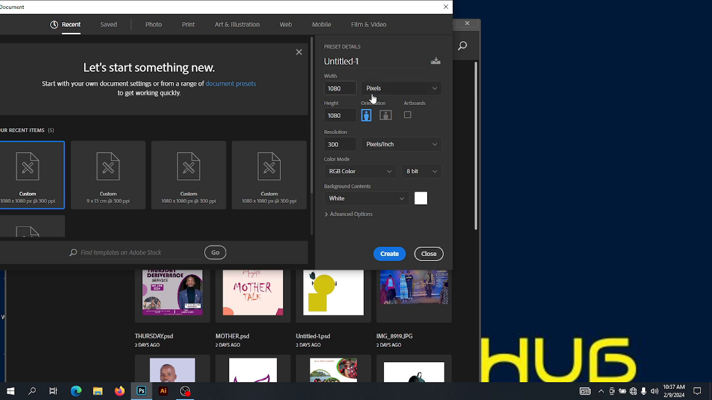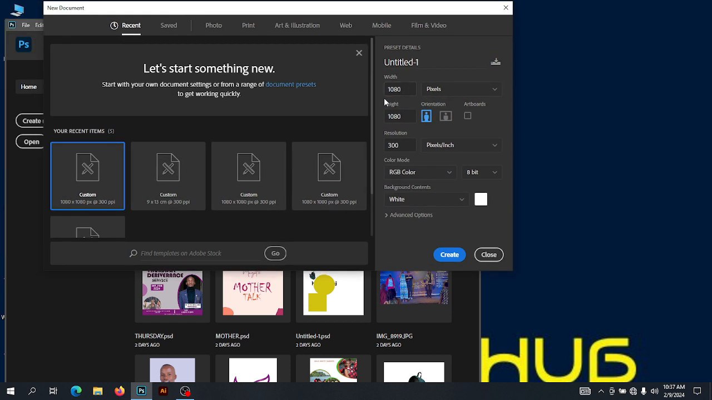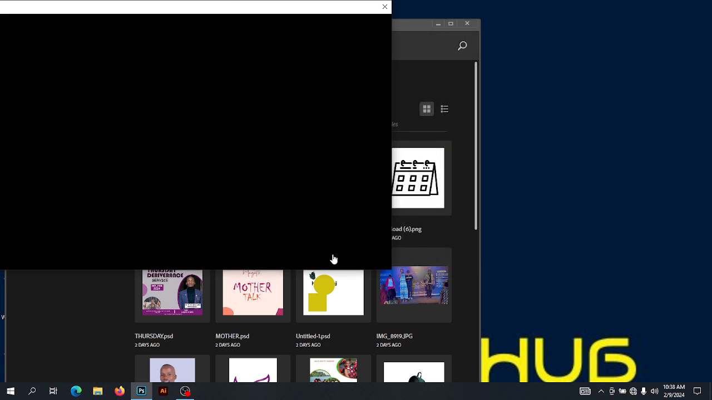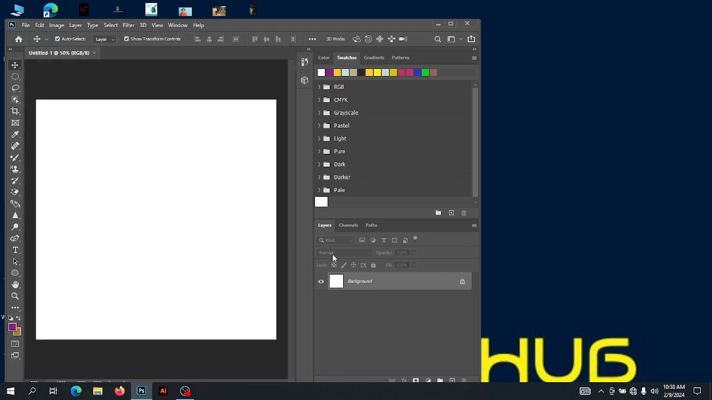If you want them in pixels, as you see my cursor over here, mine are already in pixels. If you want, you can change them to centimeters, inches, or millimeters, depending on what you want. These pixel measurements are custom for an Instagram post, Facebook post, and maybe other posters. So I can press OK in create new. It is going to have a white background. So when I press OK, it comes here.